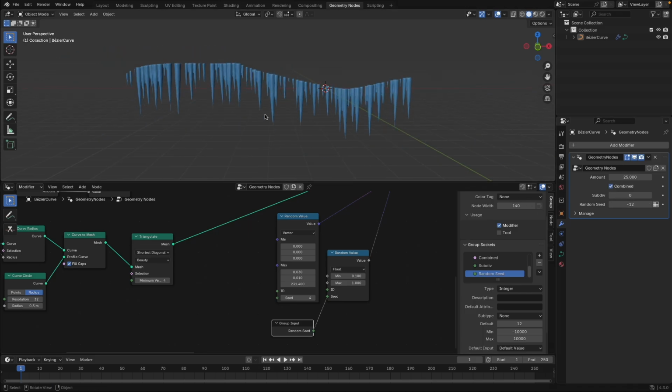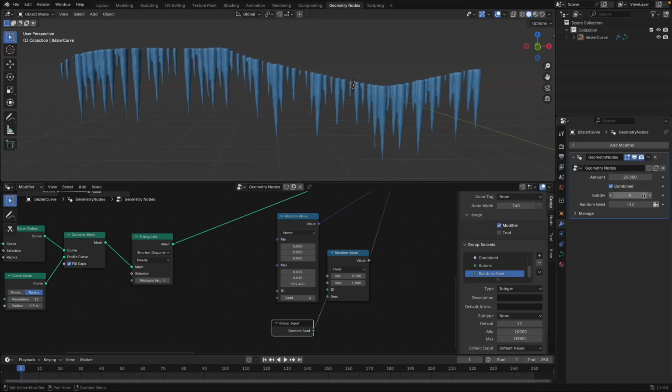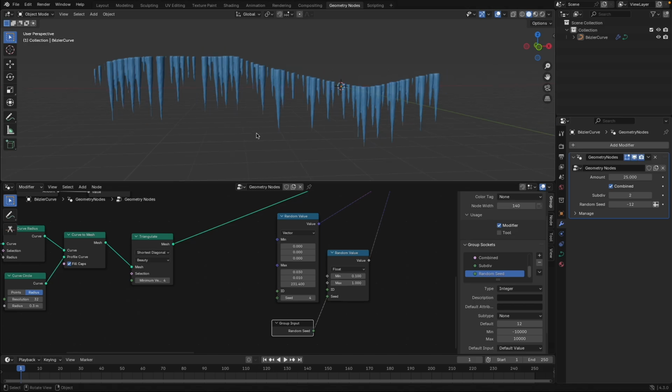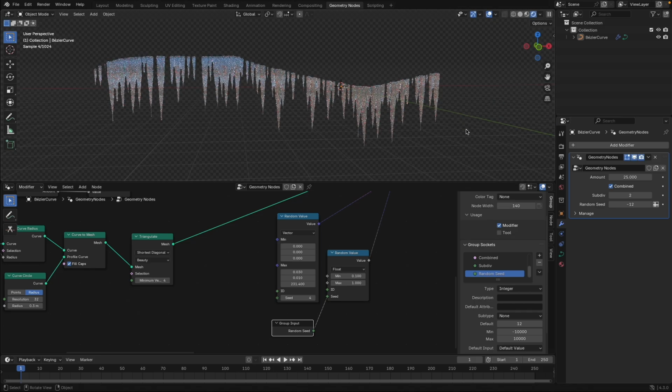And now you can do combined, get it all meshed together looking like a frozen mess. Maybe take the subdivision up, get some nice detail in there. And then of course we already have the material mapped to it, so you just go into rendered mode, and there you have some beautiful frozen icicles ready to go, fully procedural.